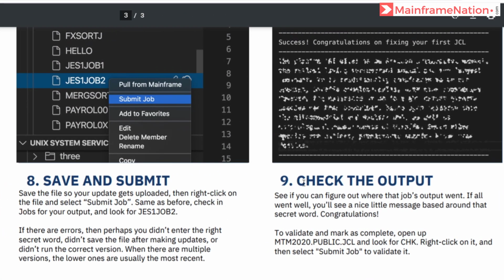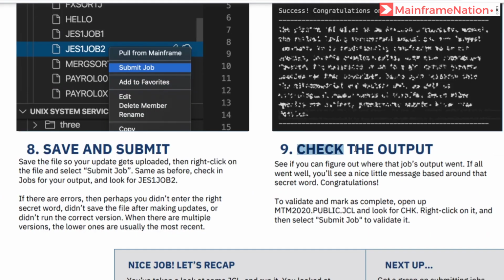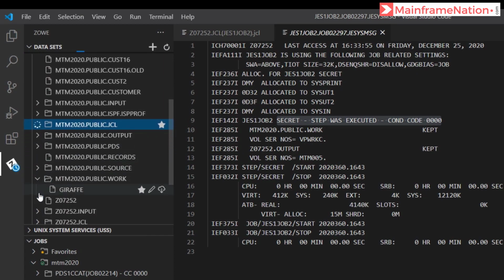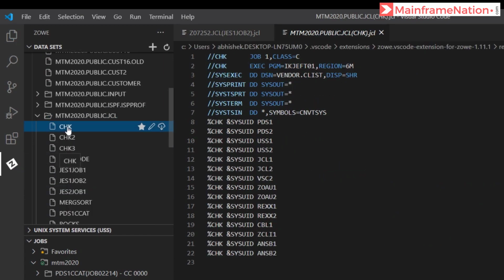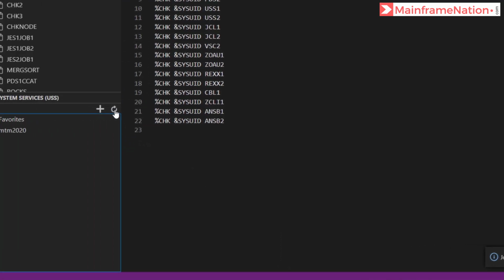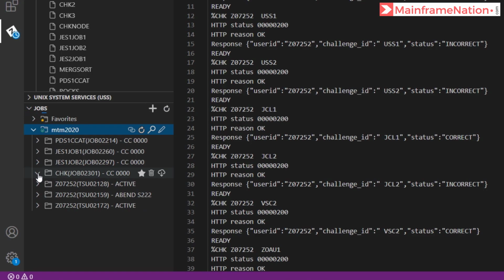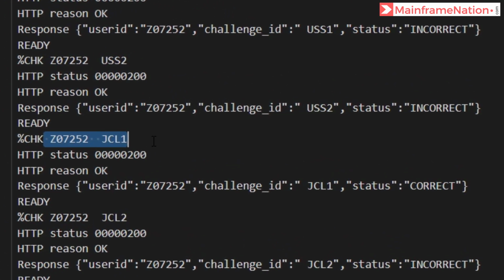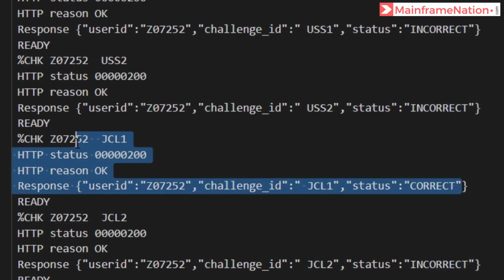And in the final step, we have to check the output. To check the output, just go to public.jcl and submit the chk job. Here is public.jcl. Submit the chk job. Submit job. Job submitted. Refresh the jobs. So here is chk. Expand this. Then go to system print. And here you can see JCL1. And you will see it is correct. That means JCL1 is now complete.